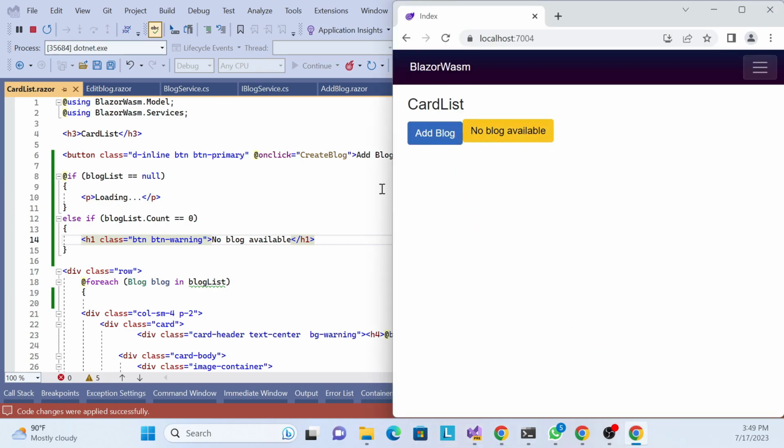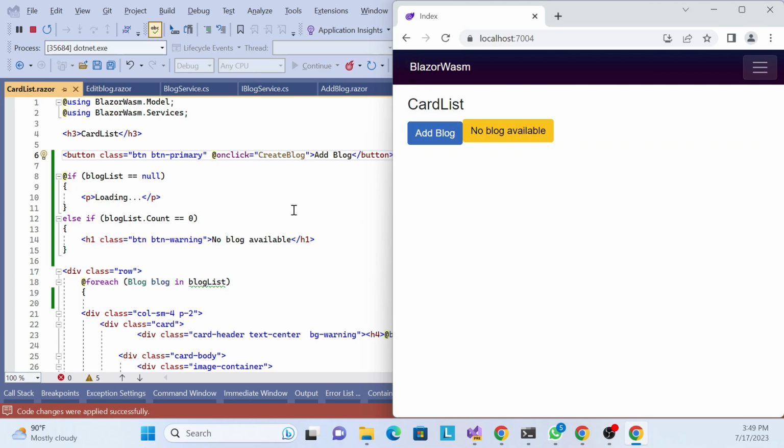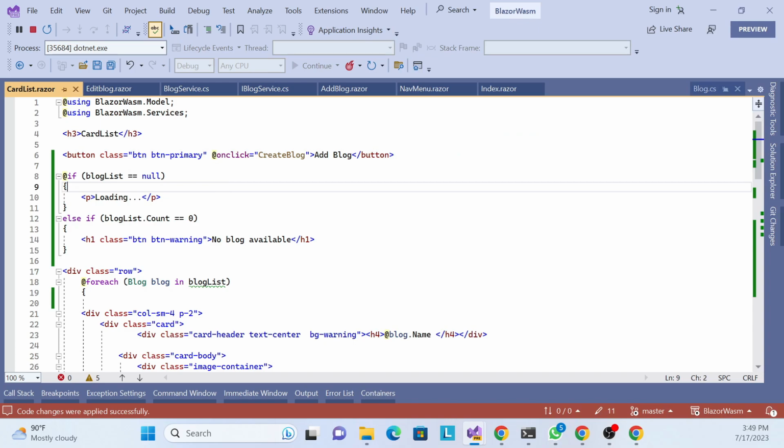Let me open again. See, so there's no data, but yes, some design issue. That we can fix. Yes, we can remove this inline, might be that is causing some issue. Okay, no, that is not it. Something is happening. Let me fix this.